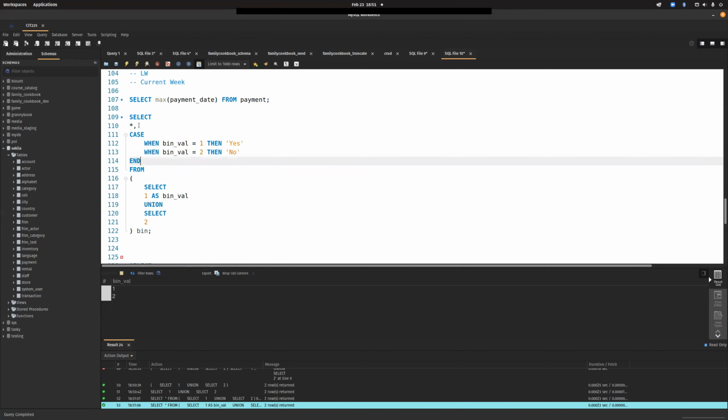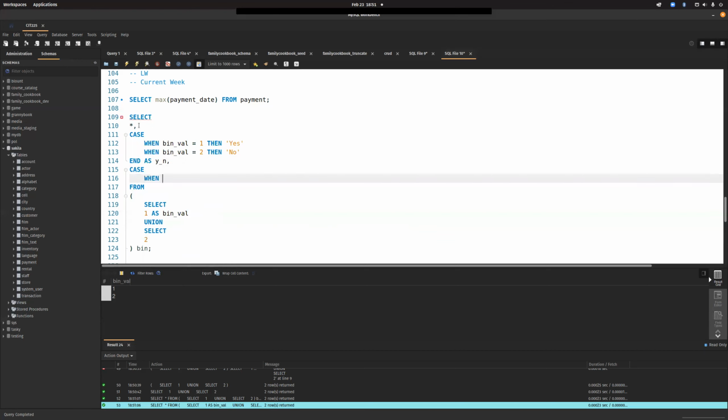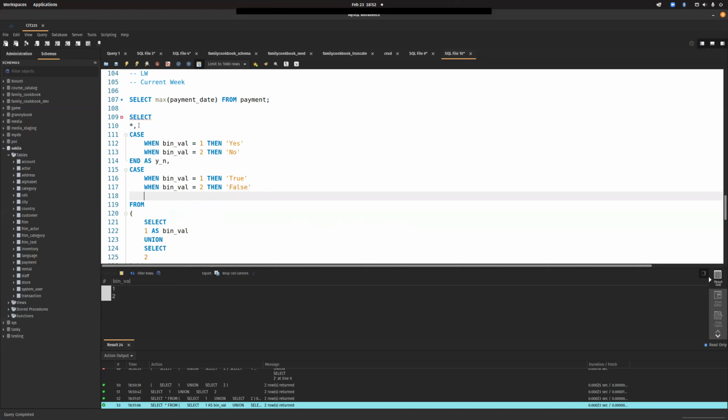And as yes, no, and then let's do one more. So we're going to say case when bin val is equal to 1, then true. When bin val is equal to 2, then false. And really I should have used 0, but you know.